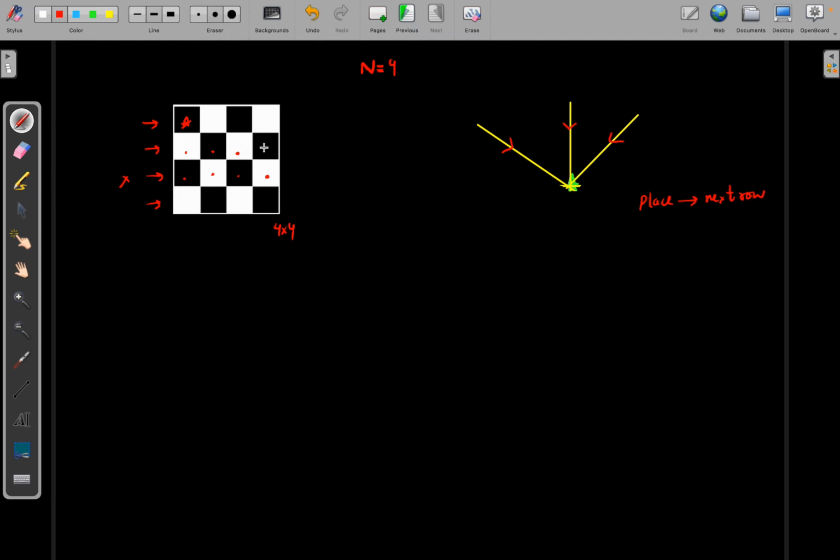Then we will place the queen here. Can I place the queen here? Yes, there is no attack from here, right? So now let's again check. Can I place my queen here? No. Can I place my queen here? Yes, I can place the queen here. So now see, once I placed it here, I will jump to the next row.